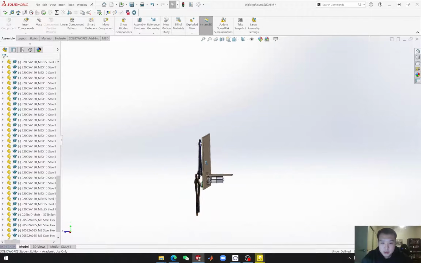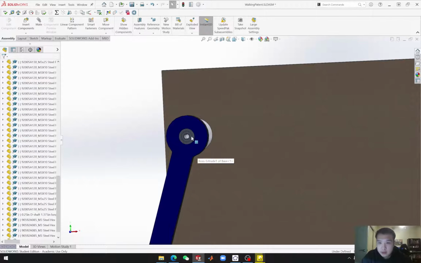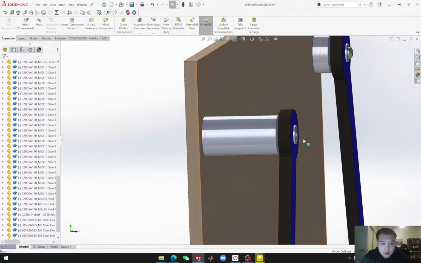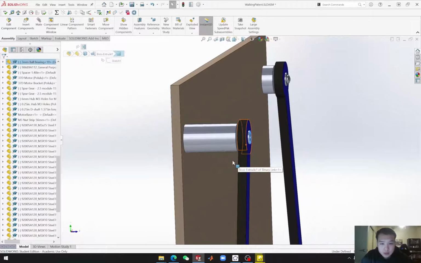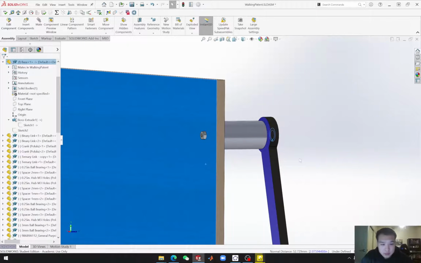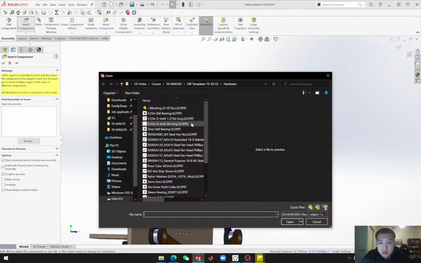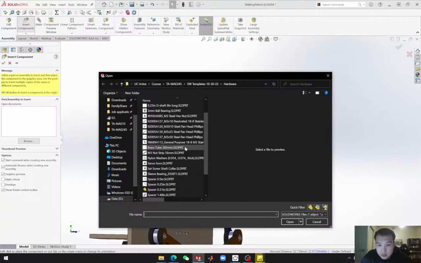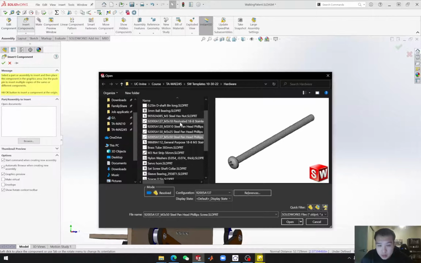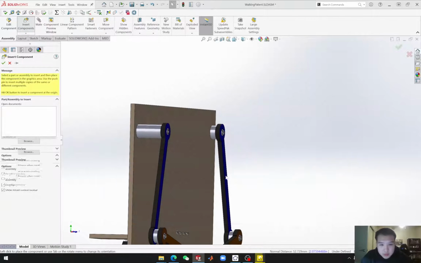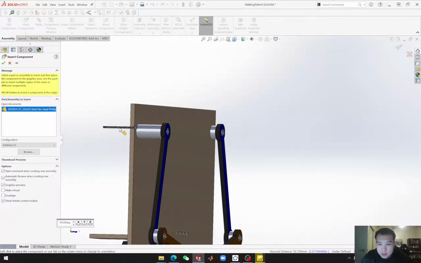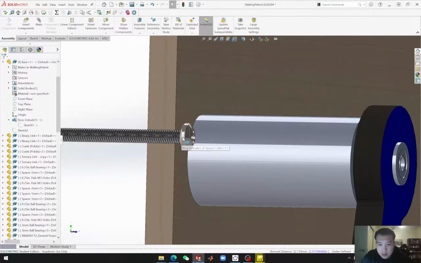Okay, we're missing the screw right here, so let me measure the distance first. Here to this surface is 52 millimeters. So let me find 52. We can use this 50, I think. Just use this 50. So right here, and then mate it.